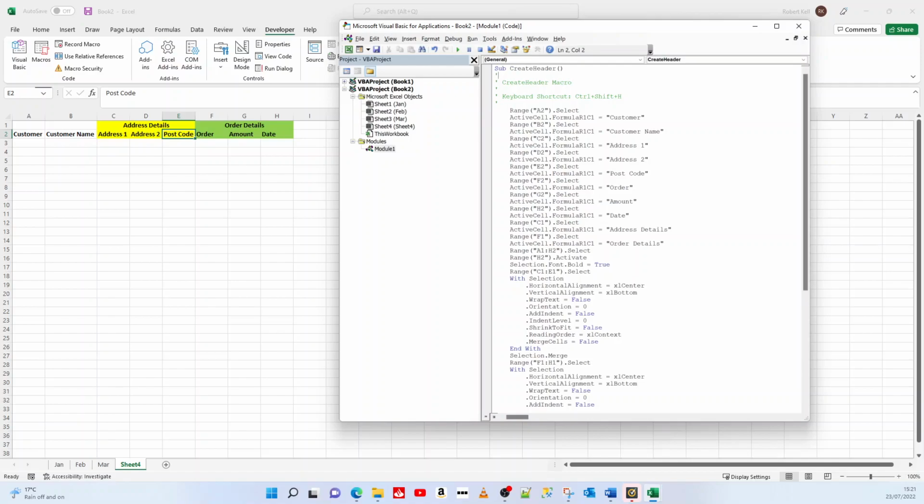So it goes to cell A2, puts in customer, goes to B2, puts in customer name. So I can make any amendments here and it will amend the macro for any future executions of that macro. So you can see all of the order details and everything that I've done. I then selected A2 to H2, which is everything, and I made it bold. So you can see all of these steps.